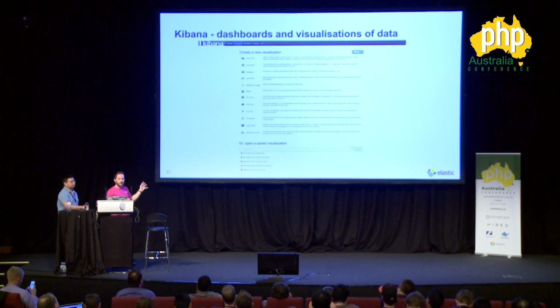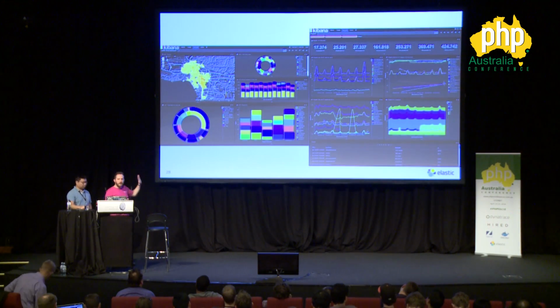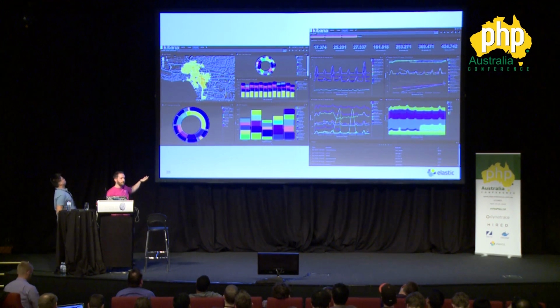You don't have to get down into the down and dirty command line or anything like that. You can basically visualize your data in a graphical way, which is really nice. So you can end up having nice dashboards looking like this. Just shows off some of the visualizations here.